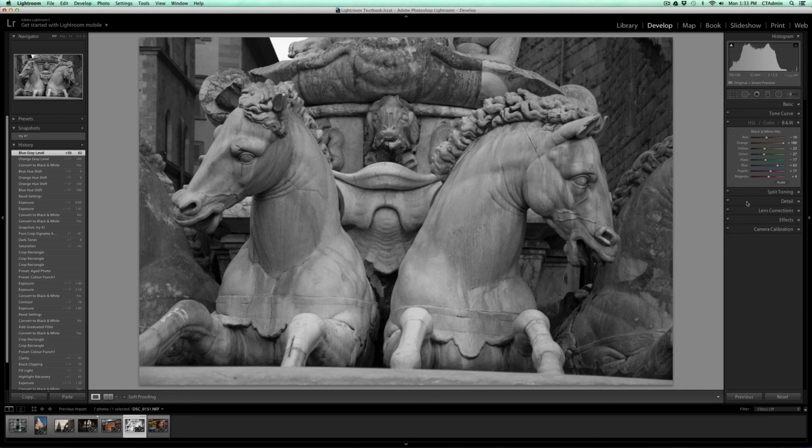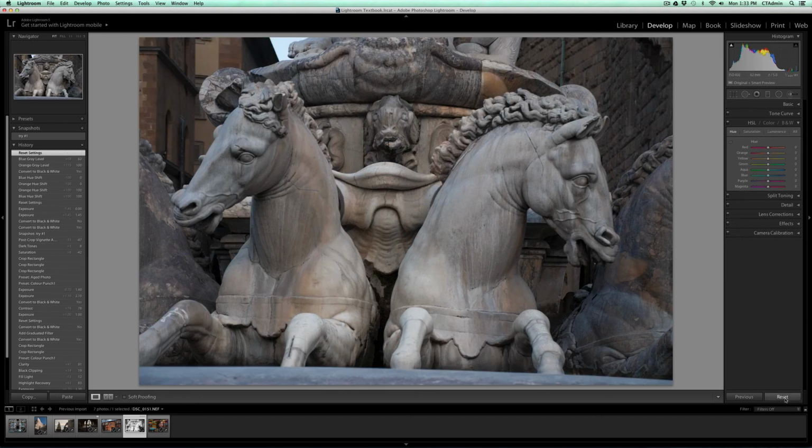And now after all is said and done, if you just hate everything that's been done to the photo, you can always just click reset. And it goes back to the original settings.